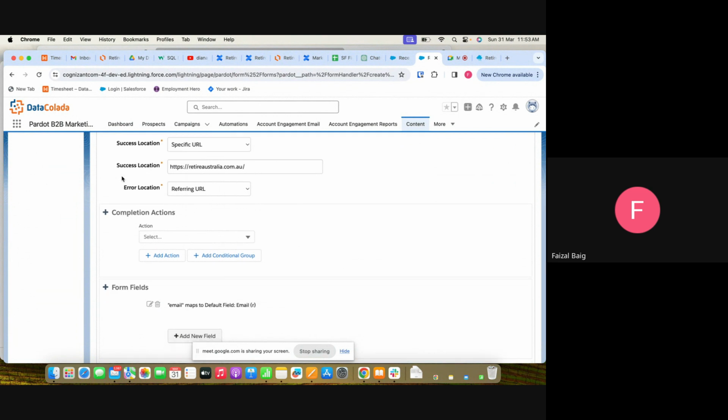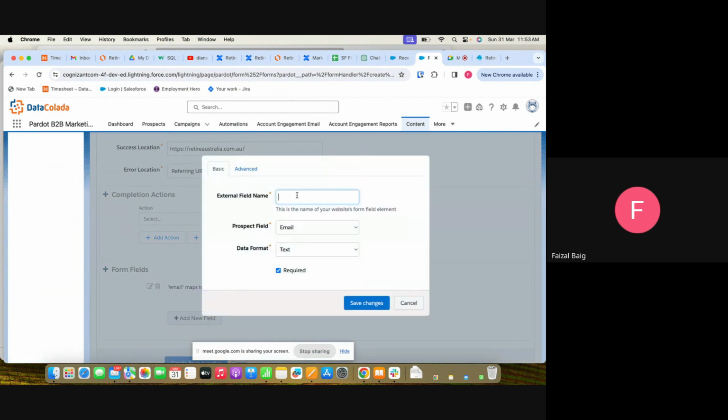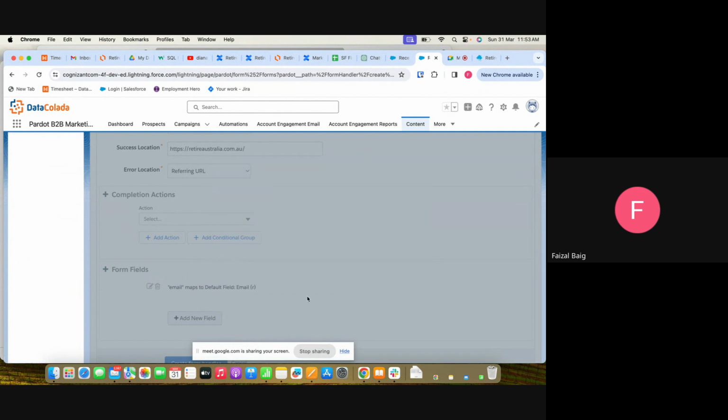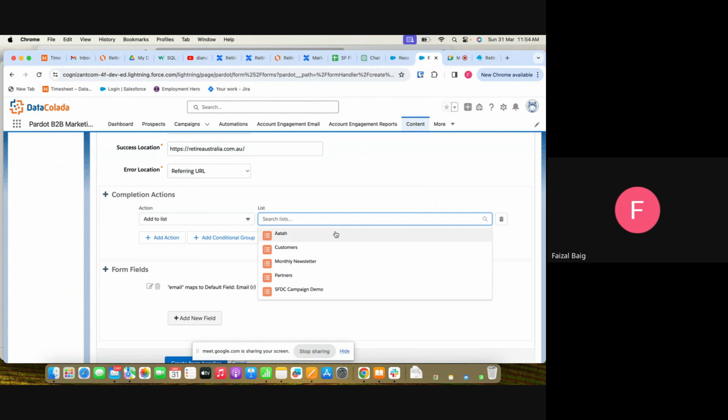Okay, once we get the information of success location, we have to map the fields. Mapping the fields means we have first name, last name, and email address. We have to add these fields here, and then map them according to the coding. Completion action: add to a campaign, adjust score, or do anything if you want. Assign a user.